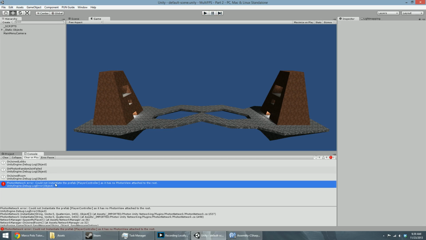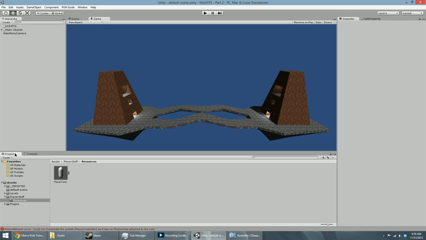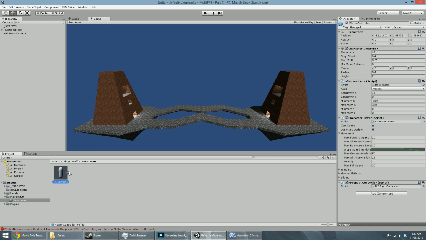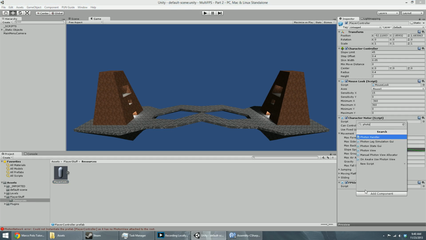Could not instantiate the prefab player controller as it has no Photon view attached to the root. What is this saying? All right, it's saying exactly what it wants you to do, but it might be a little weird the first time. Our object here needs another component. It's got some components, right? It's got a transform, it's got a character controller, it's got some scripts attached to it. Well, it needs another script attached to it called Photon view.